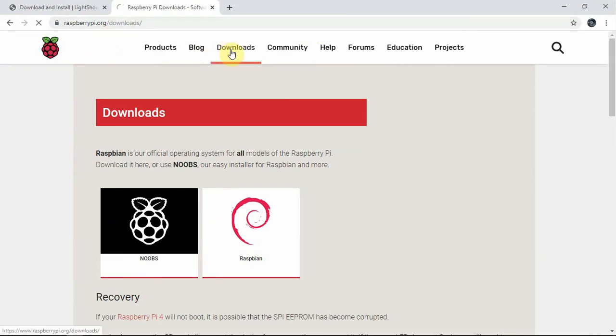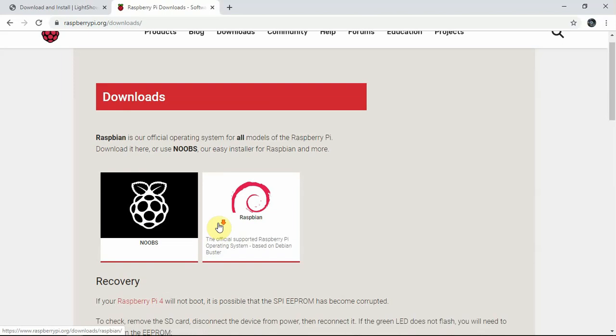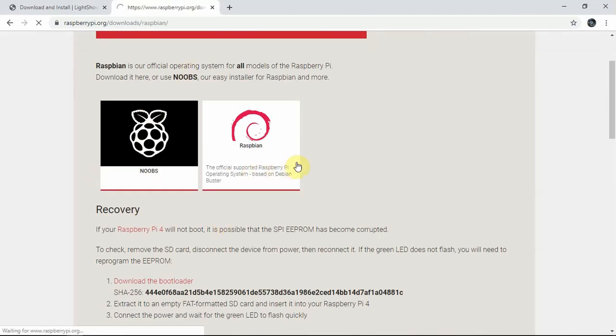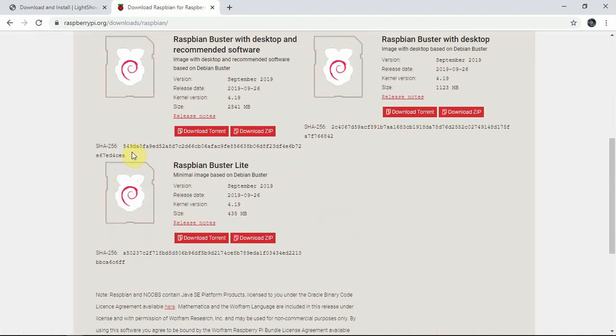We'll just click Downloads. Then we're not going to worry about that. We're just going to click on Raspbian. Then here, technically you could use the light version, but any one of these. I normally just download the zip. I don't mess with torrents, but that's my preference. So you can always just download the zip.